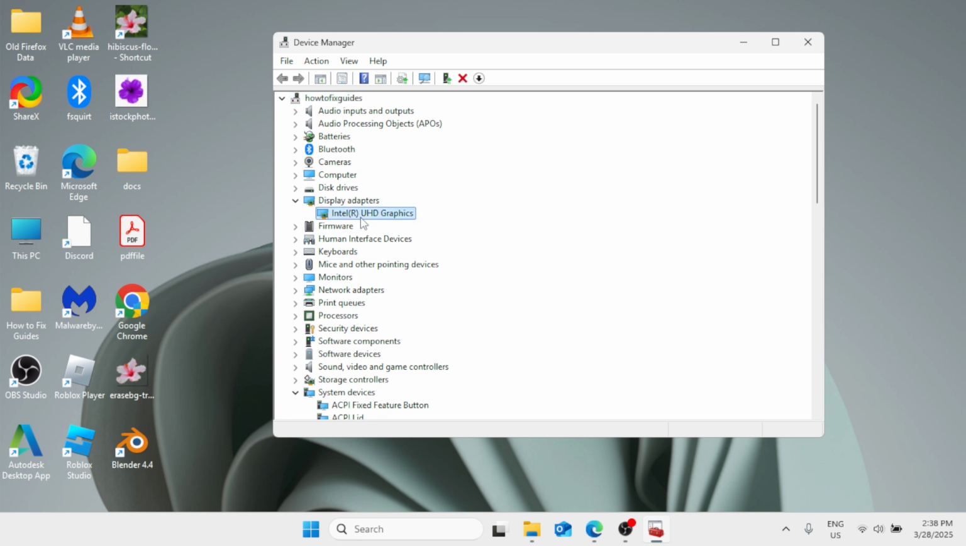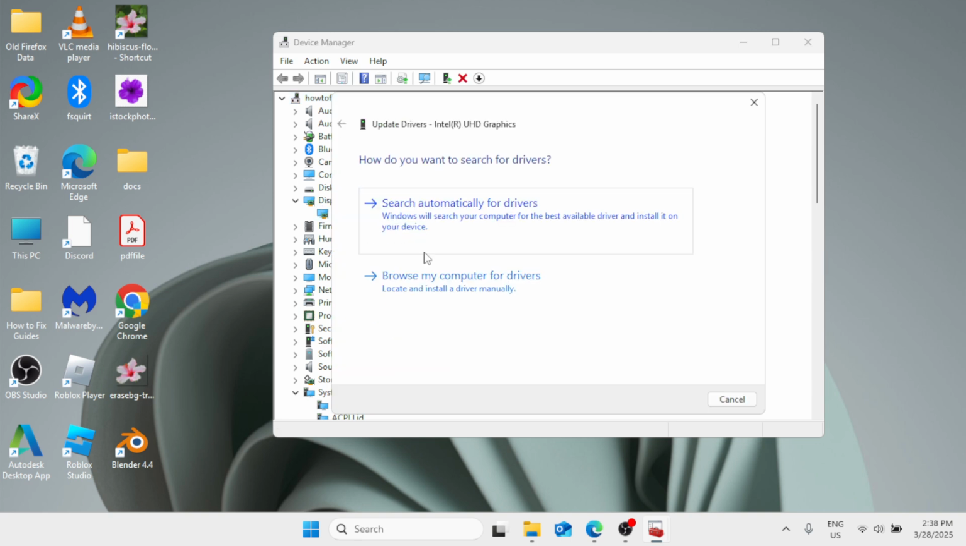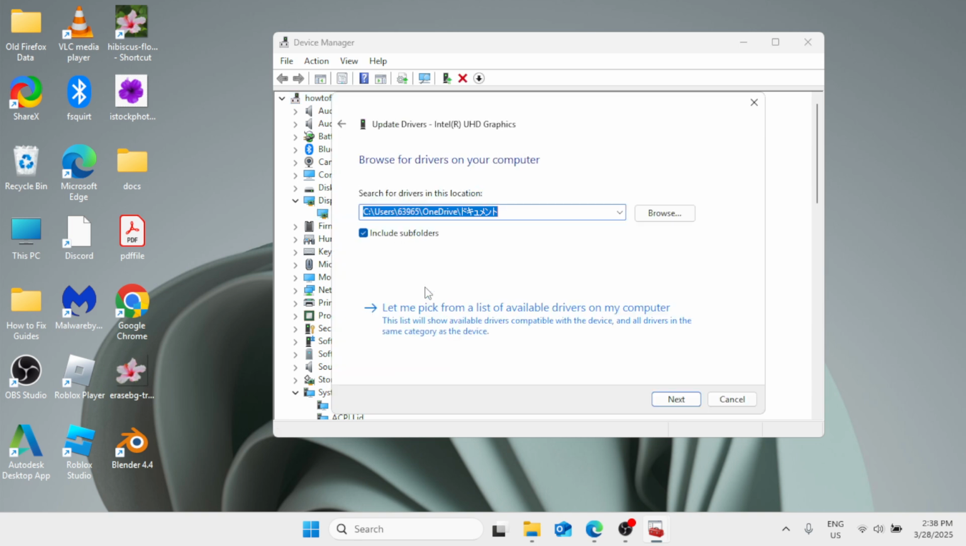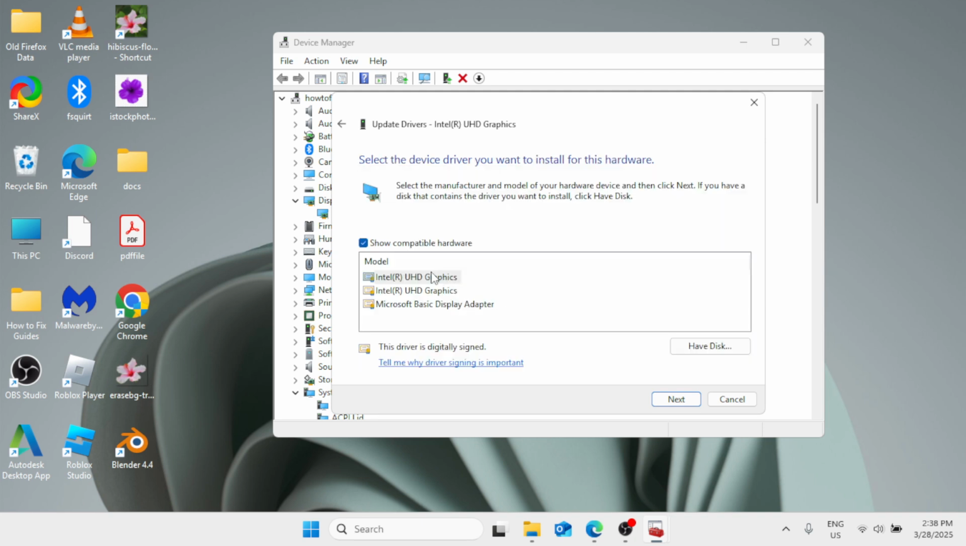Now what you can do, simply make a right click, select update driver, browse my computer for drivers. Let me pick from a list of available drivers on my computer, and here you just need to simply choose one by one as to what will work for you. So if you're having an issue with the first one, choose the second one. If you're having an issue with the second one, choose the third one. So just simply choose one by one as to what will work for you.